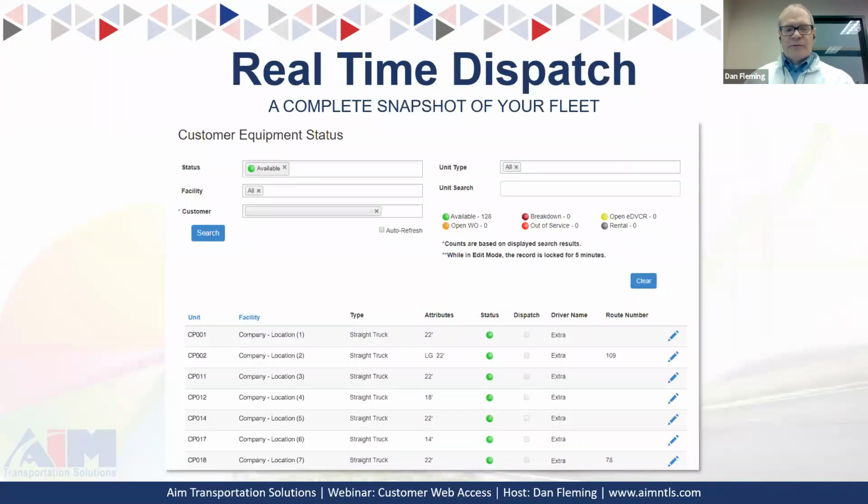In addition, we have a screen that shows you real-time dispatch. So we have a number of customers that utilize this every night in their operation when choosing which trucks to load for the next day. This real-time dispatch screen gives you a snapshot based on if there's an open EDVCR that a driver has written up, if in fact we've opened a work order, or if the unit's out of service. This is updated, like I said, real time.